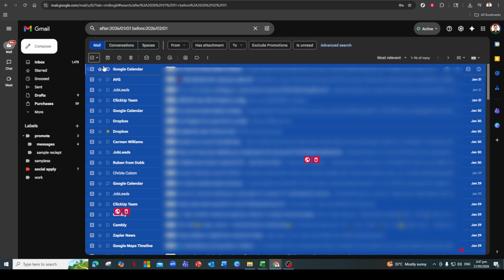With everything selected, go to the row of icons above your emails and click the trash bin icon. This moves all of those selected emails into your trash folder. They're no longer in your inbox, but they're not gone forever just yet.